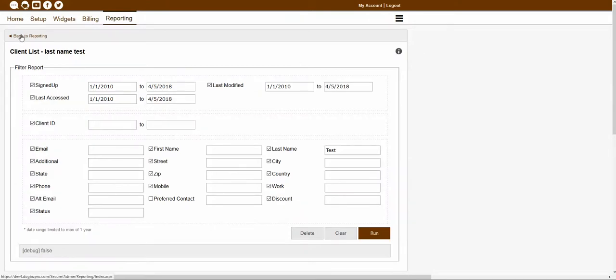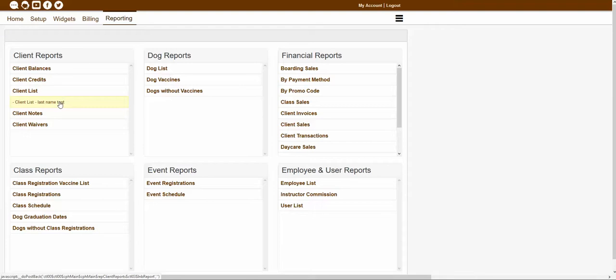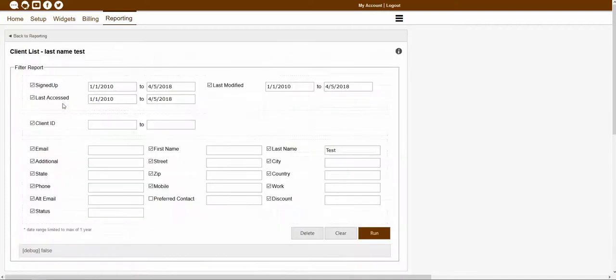Now, if you were to go back to your reporting page, you should be able to see that newly created report showing inside your Client Reports section. If you wanted to navigate back to that specific report page, you would just want to click on that report inside of your Client Reports section, and it would bring you right back to that specific report page. From inside of the specific report page, you should be able to see that report name showing. You should be able to see the email filter now showing as the first column, and you should be able to see test showing in that last name field still.